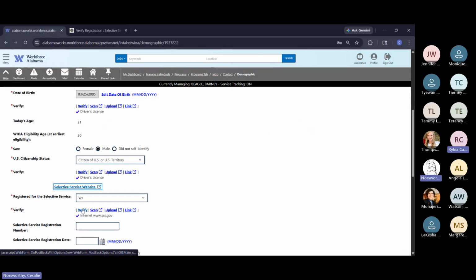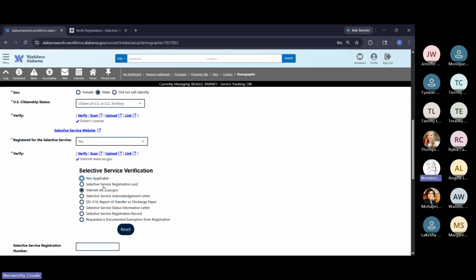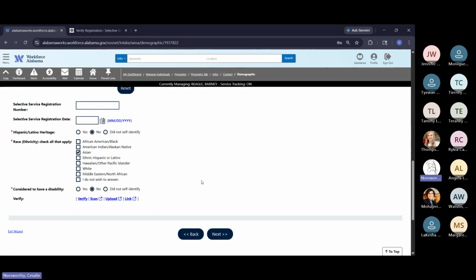So once you click verify, you want to select something from the drop-down list. If you searched it on sss.gov, which usually that's how you obtain the information, you select that option and then you scroll down and you just keep on filling out the information. If they have a disability, you would select yes, whatever record you use to verify, and then you'll click next.